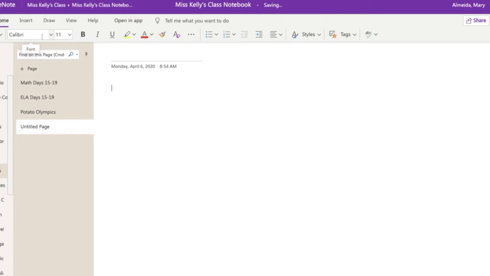You can change the style of your font using the font menu, adjust the size or color, highlight or emphasize the text by making it bold, italicized, or underlined.